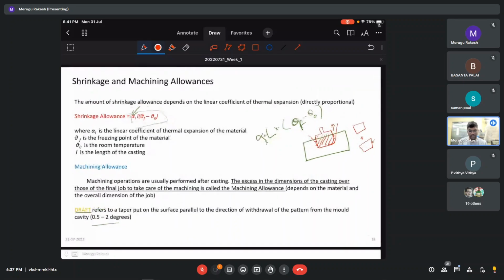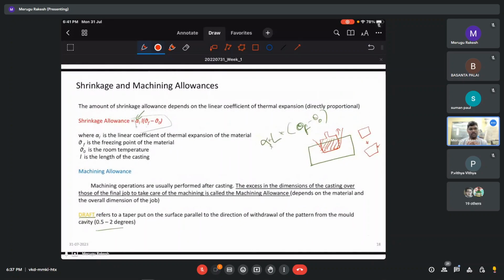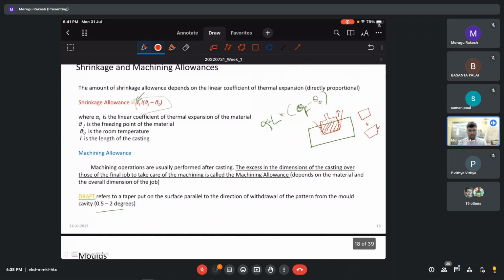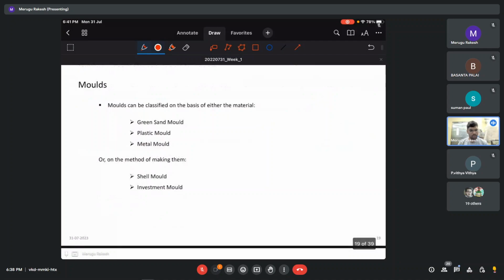This is based on the understanding between the supplier and the consumer. If he is okay with this draft, we can provide it easily. If we don't want it, we can machine it. This is all about the patterns, and problems I will discuss in the coming slides. So let us now jump into the molds.